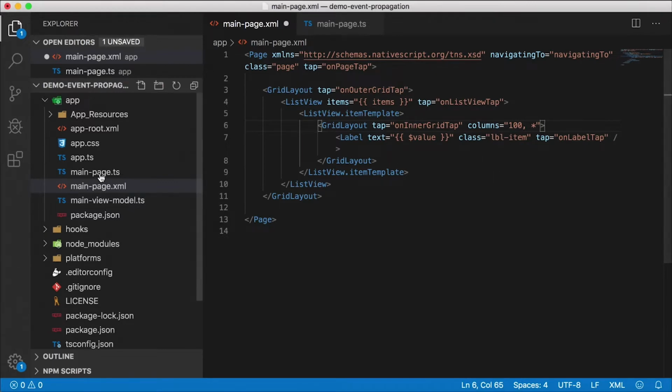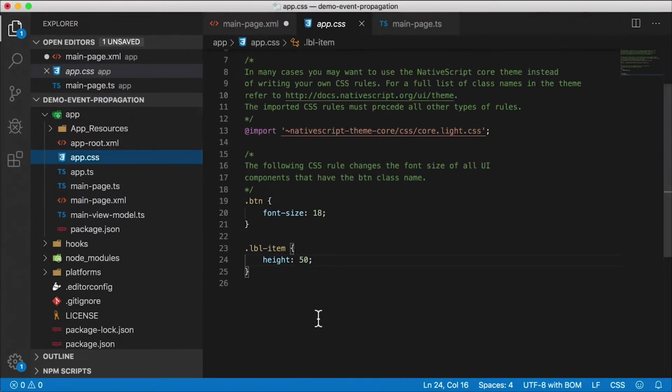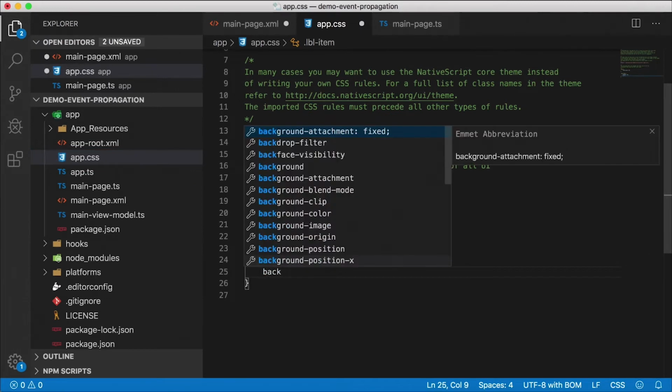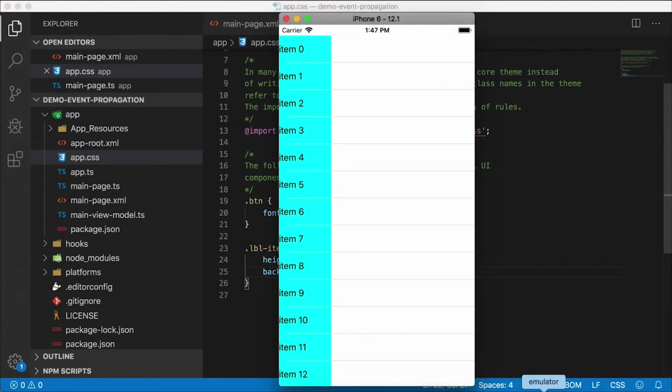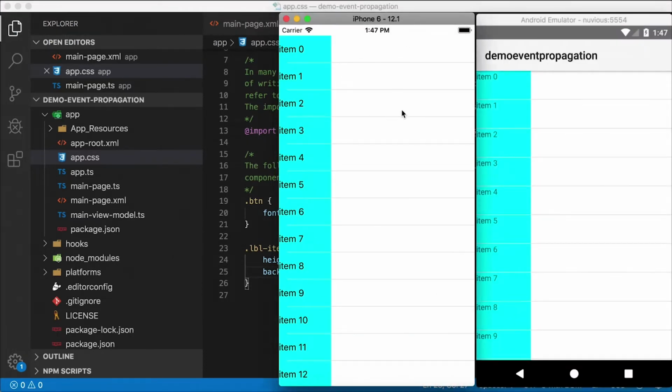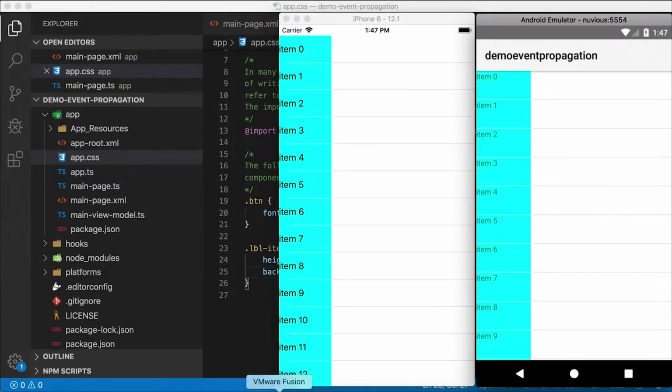In fact, just so we can visually see the label, I'm going to give it a background color here so we know where it ends. I'm going to make that aqua. What I want to do really is tap on something else other than the label. So I'm going to tap on this part of each of the rows. So on iOS, I'm going to do that. And on Android, I'm going to do that. And let's check this out.